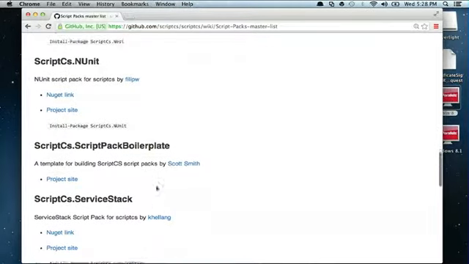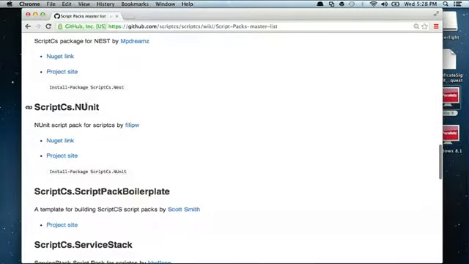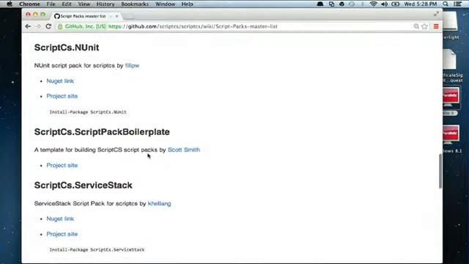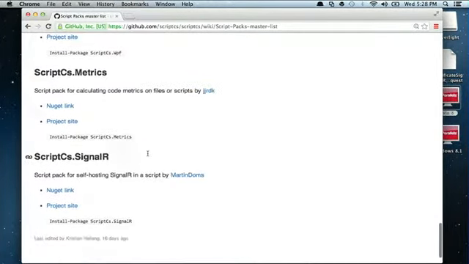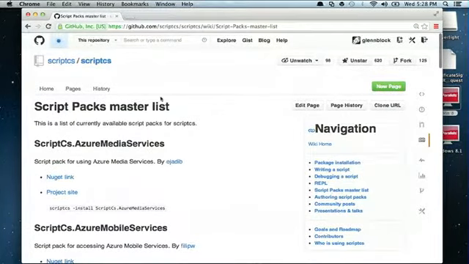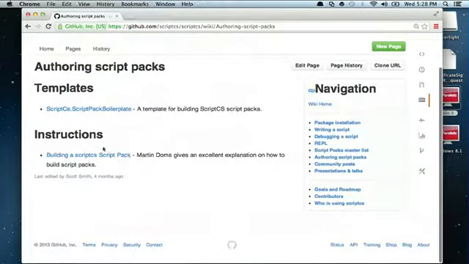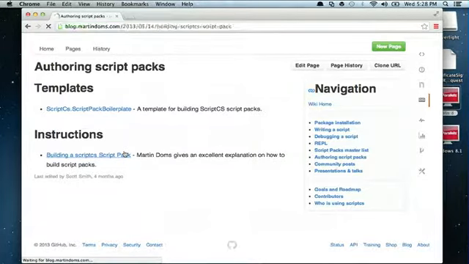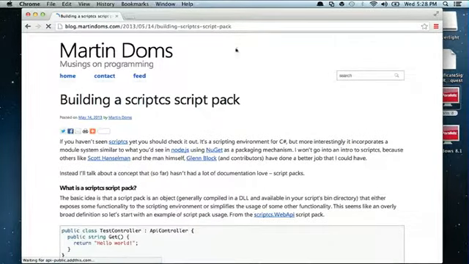But you can see there's somebody's written, Philip, who's one of our contributors, has written one for NUnit. So I can run NUnit tests just from the command line. Instead of having to use the NUnit runner, I can just use a script for that. ServiceStack, a whole bunch of others. And there are more on the way, and I would advise you all, if you want to do it, to feel free to jump in. And we actually have some posts and things on how to build a script pack, and it's really quite easy.